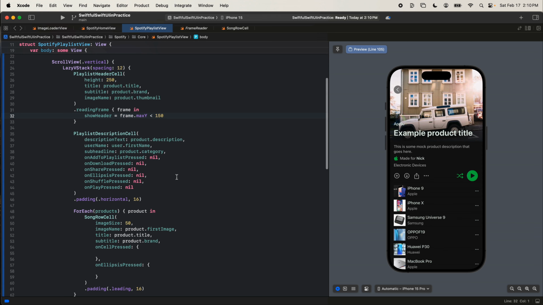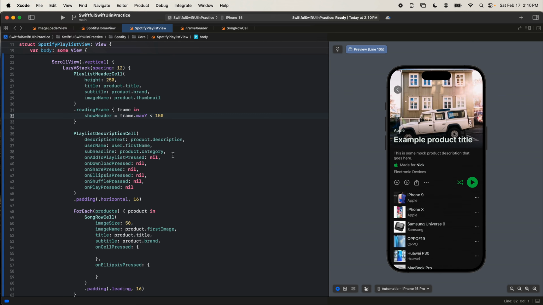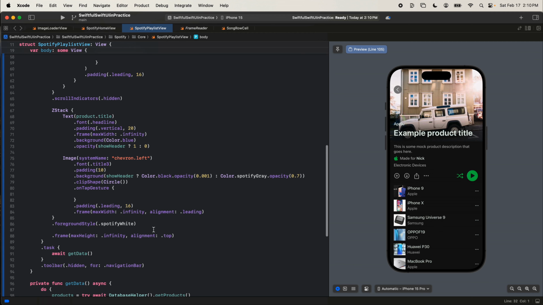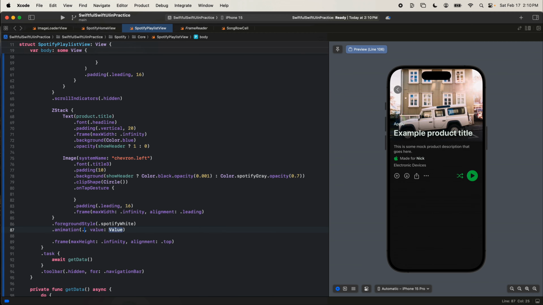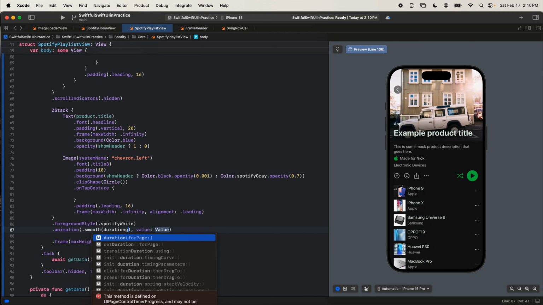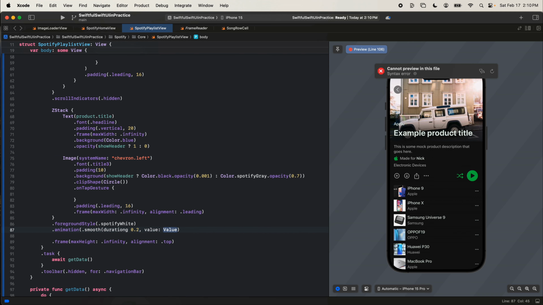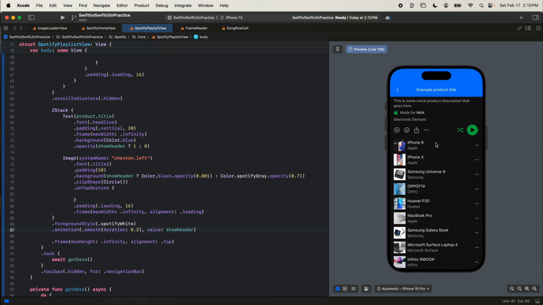All right, a couple more tweaks. Firstly, we want it to animate in, so it's not just a hard jump. So let's make sure we have some animation on this. I'm going to add an animation here. Let's animate. I like the new smooth animation, it's very nice. Let's give it a duration of 0.2, so super quick. And then let's animate on change of show header. That should look a little bit better. It animates in a little bit.